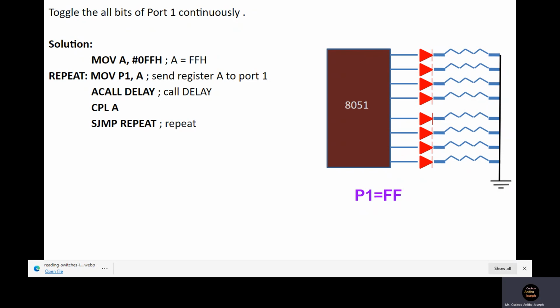Let's copy the value FFH into the accumulator. The instruction for that would be MOV A, #0FFH. Then we will send the accumulator content to port 1: MOV P1, A. We will copy the contents of the accumulator to port 1. Now the contents of port 1 becomes FFH. This will cause all the LEDs to turn on.